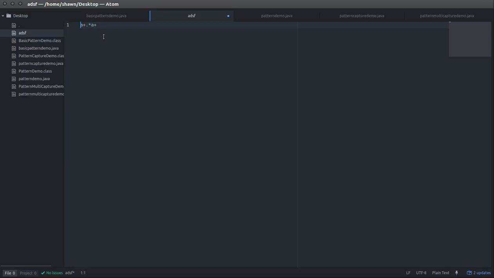So to state what this whole thing means as a whole, we would say 1 or more A's followed by 0 or more of any other characters followed by 1 or more A's. And that would be used to filter out strings that start and end with an A. In Java, regular expressions are used through the Pattern class.